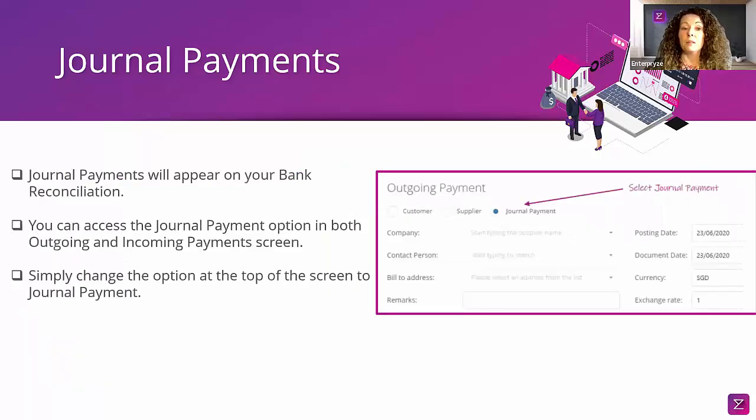Journal payments will also appear on your bank reconciliation. That's important. They're the same as any other payment. They will appear for reconciliation purposes. And you can see here at the top of an outgoing payment screen, there are the three dials that I mentioned. So is my outgoing payment to a customer, or will it default, of course, to supplier, or do I want to select that as a journal payment?